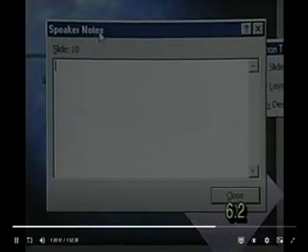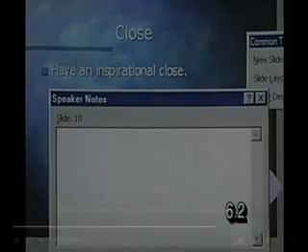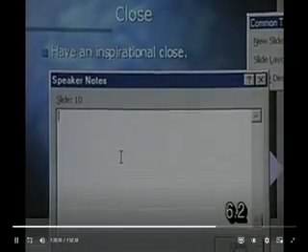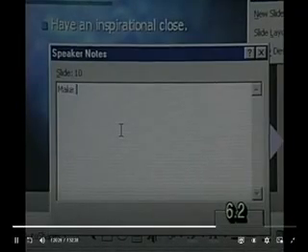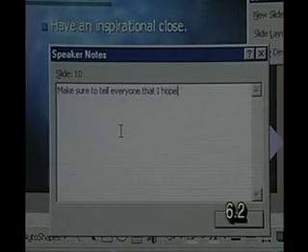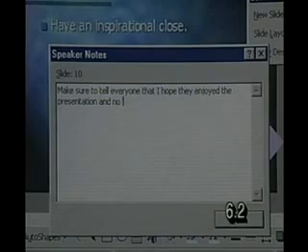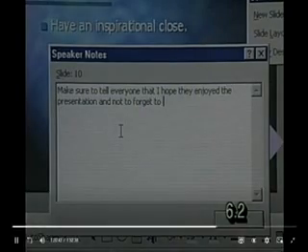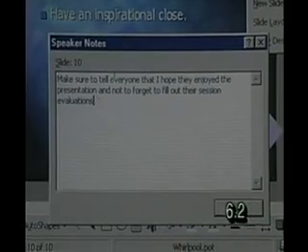I'm on slide 10, and I can enter speaker notes for slide 10 right here. The slide is about closing. It says have an inspirational close. The notes that I'm going to put here are make sure to tell everyone that I hope they enjoyed the presentation and not to forget to fill out their session evaluations. So I've just entered speaker notes for slide 10.